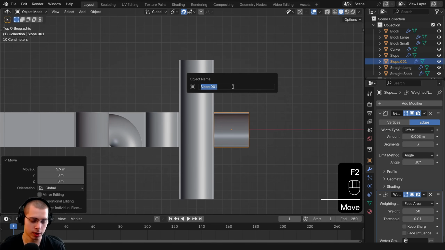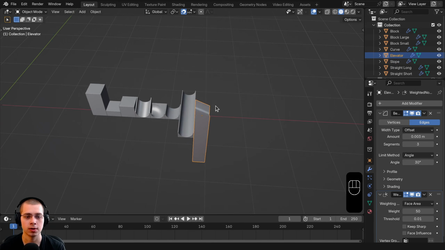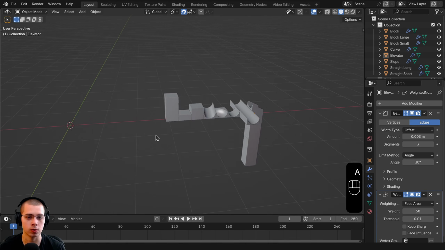Then I'll hit F2 to rename this, and I'll just call this elevator. You can call it whatever you want. You can call it lift or elevator or whatever you want to call it.